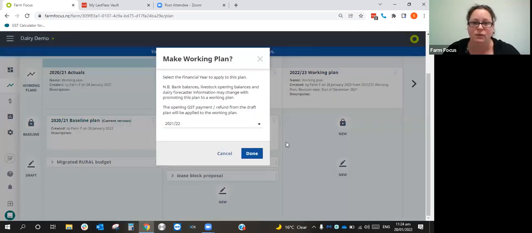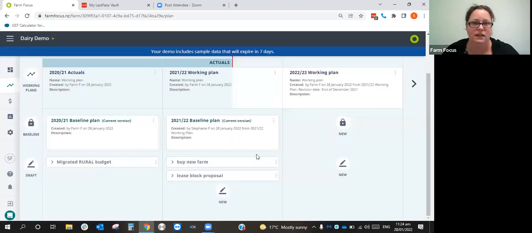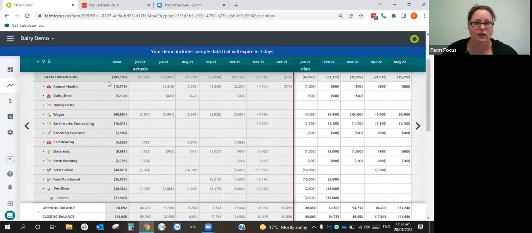So I'm going to set it as a working plan for 21-22. And you'll see in just a second that it's going to pop down. There it is. Okay, so it's telling me the name is the working plan. It's telling me who created it and when, so you've got a bit of an audit log of when things are moving around in your plans. And it's telling me what draft I've used to create it. So the draft was buy new farm, and that is the draft that's been used. So if I open that up again, now I can see this budget going forward.